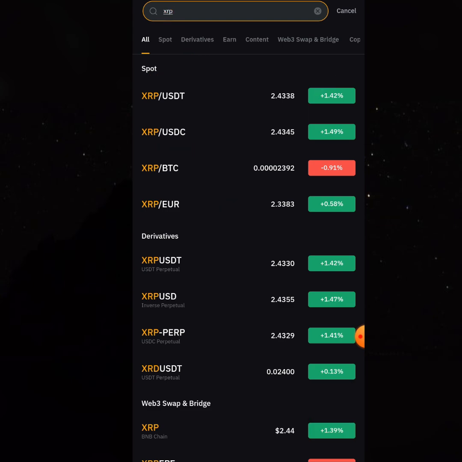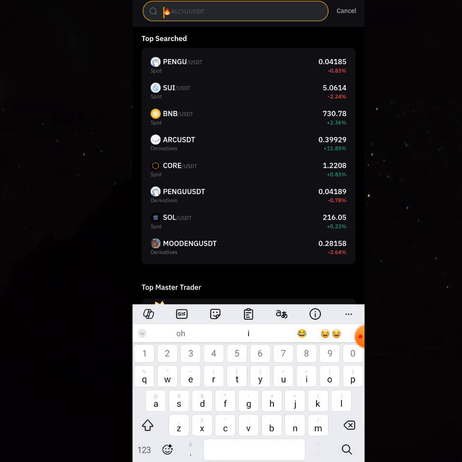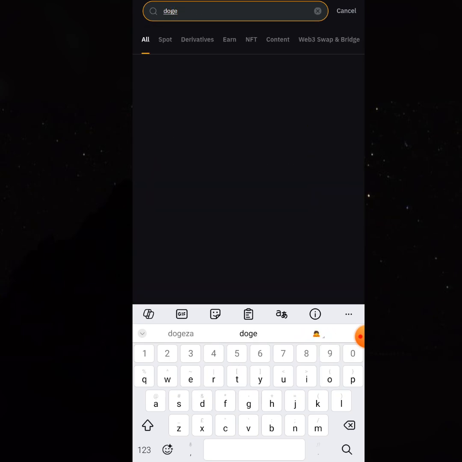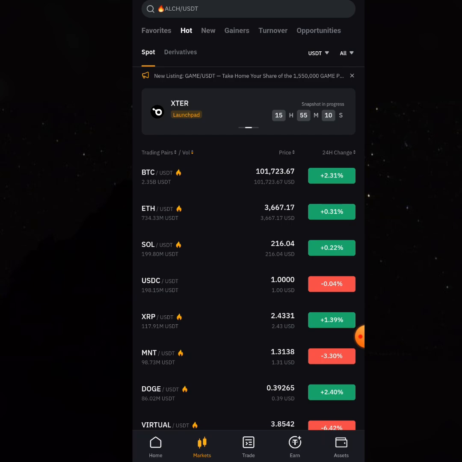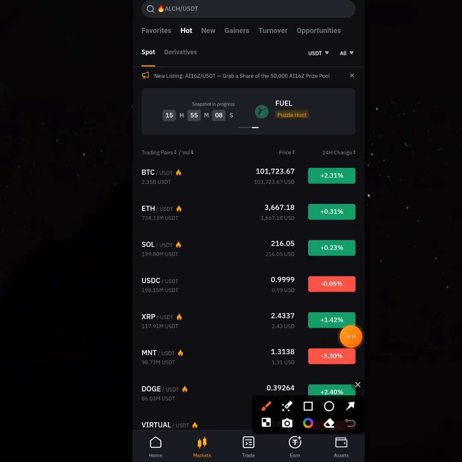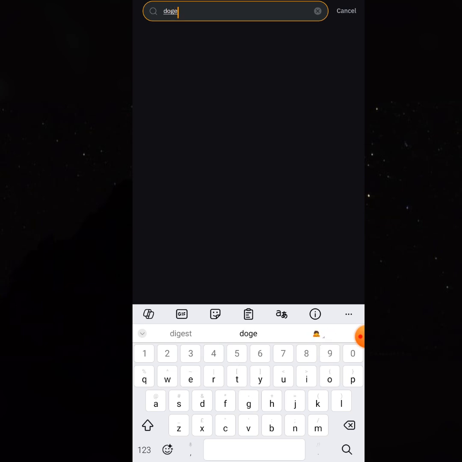I'm going to do one more example. So let's say they say you should go and buy Dogecoin. Click on this place and type DOGE. See where I clicked, because most people might not understand where I click. You click on the search bar. This is the search bar. Click on it and type DOGE.